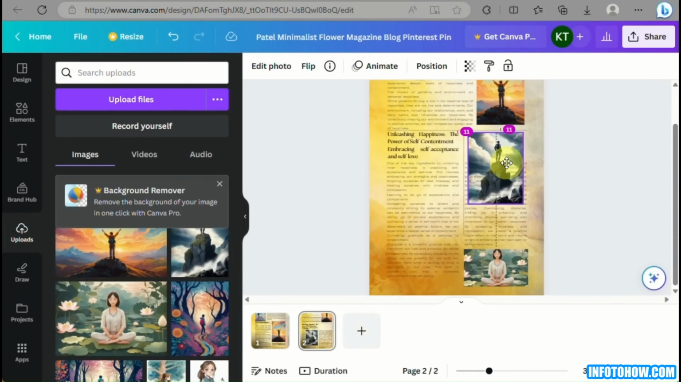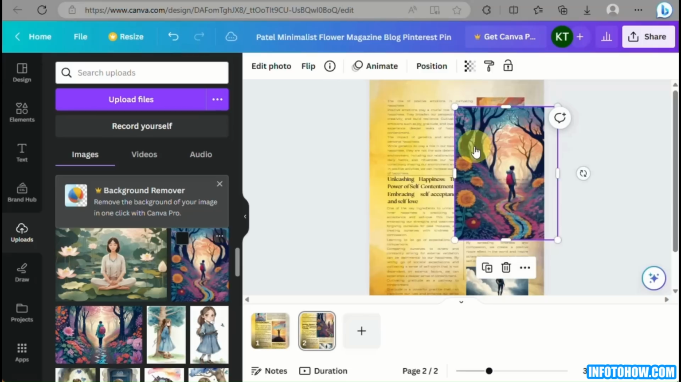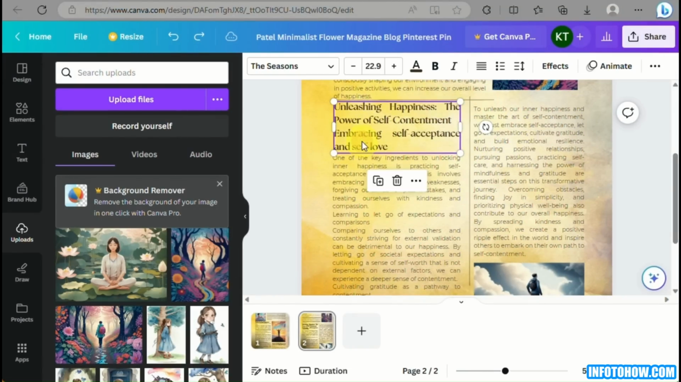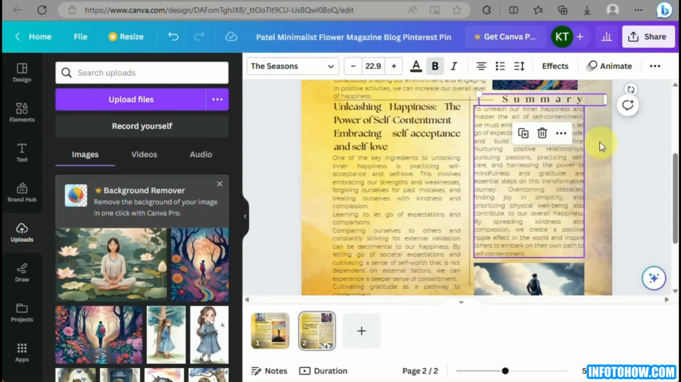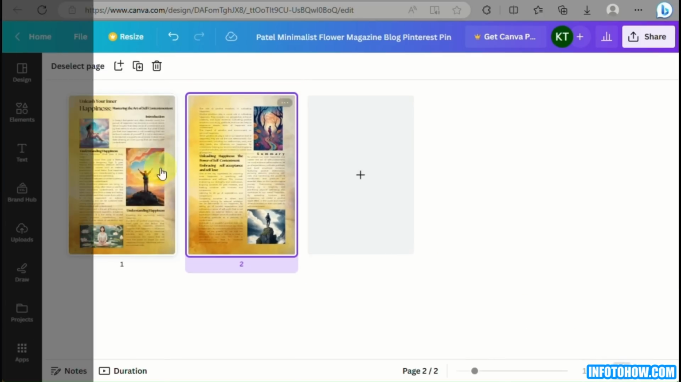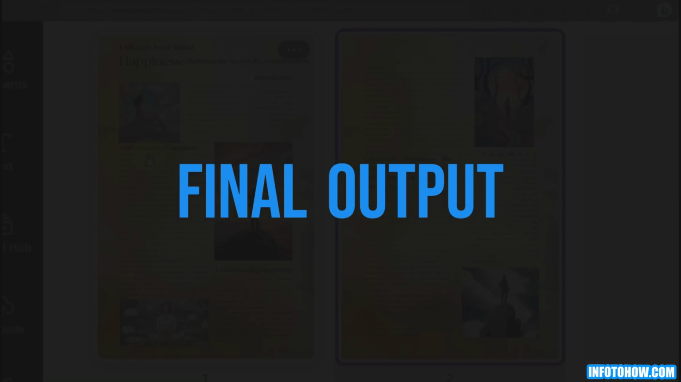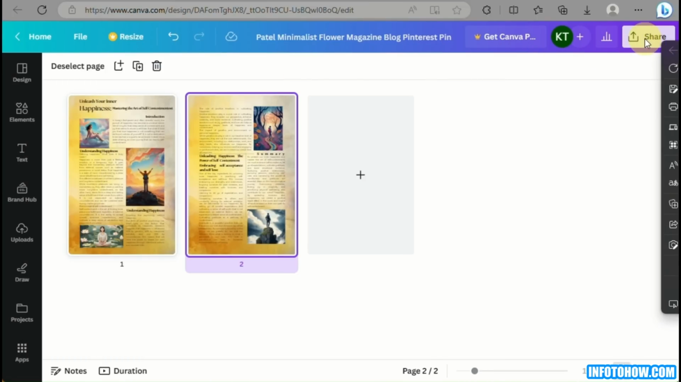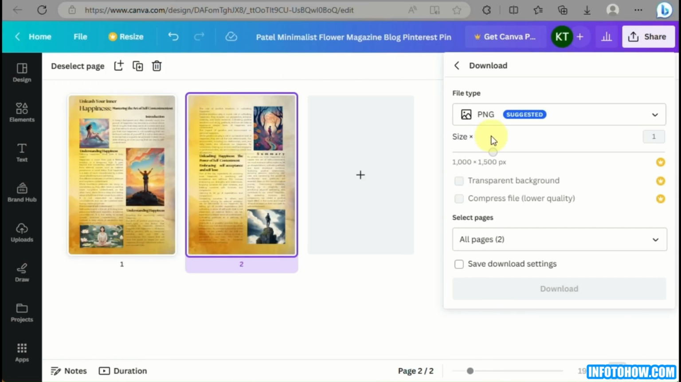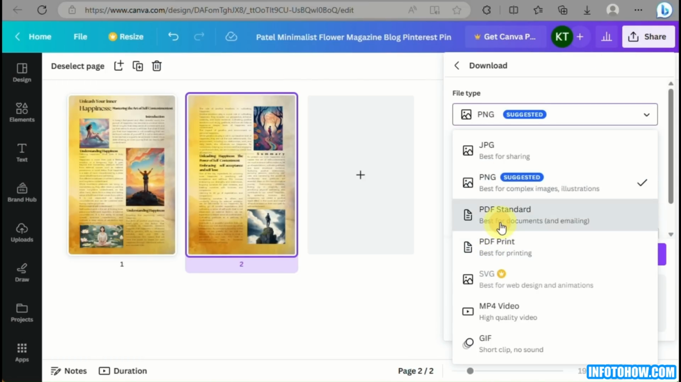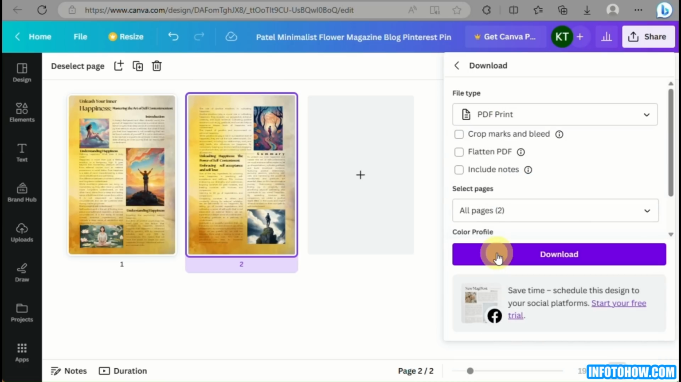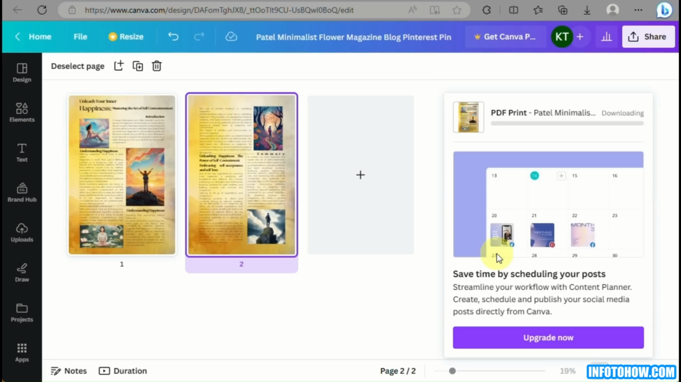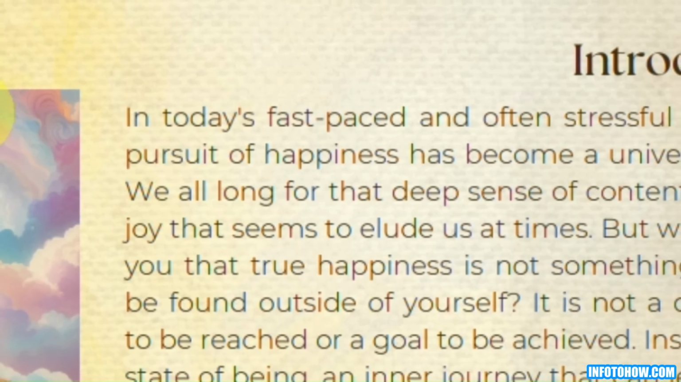So here we have the next subtopic of the blog that we're creating about happiness. And here on the right side panel, this would be the summary. And the last picture is about reaching your final goal with all the struggles that you've gone through. Once you're done, you just click on share and then download the document in whatever format you'd like, whether it's JPEG, PDF, or PNG, depending on where you will be using this blog post.